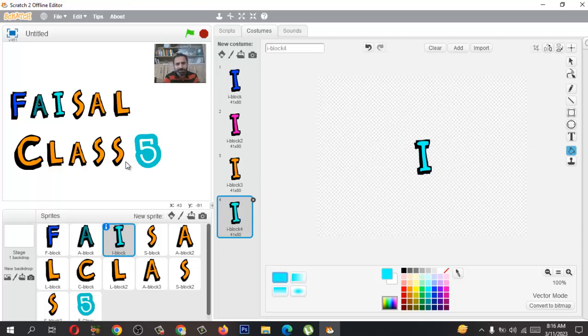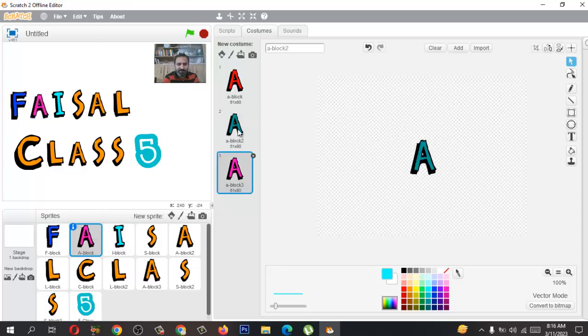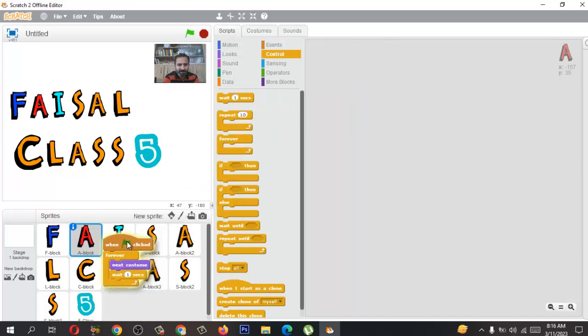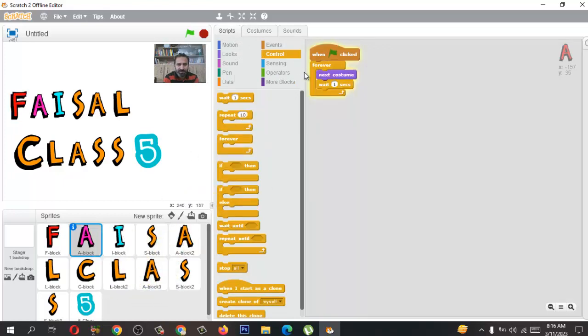Now I will do the same thing. I will copy the script from here and place it behind this one. Done. I can even drag and drop all this code behind all these sprites, just like that. It's very simple. Now click on play. Now look here. That's how you can animate your name.